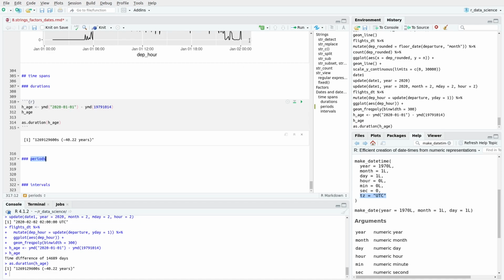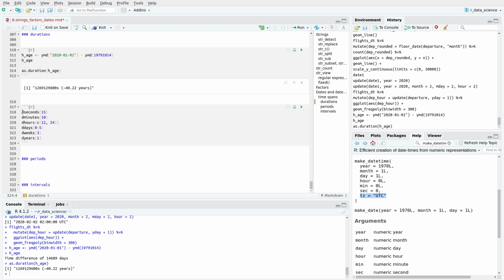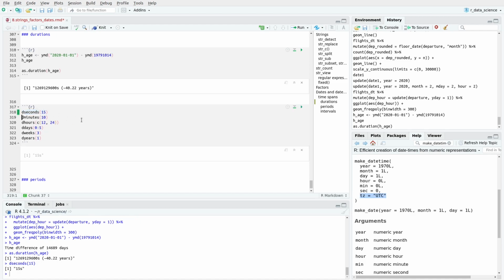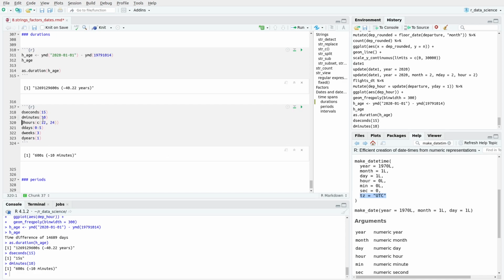And Lubridate offers two different sets of functions for this. So let's have a look at durations first. So the durations are always prefixed with a d character. So you know that you have the duration seconds, and then when you enter the seconds here, you get 15 seconds. When you use d-minutes, it transforms under the hood those 10 minutes into seconds, but then displays this as minutes again. So we have 10 minutes.